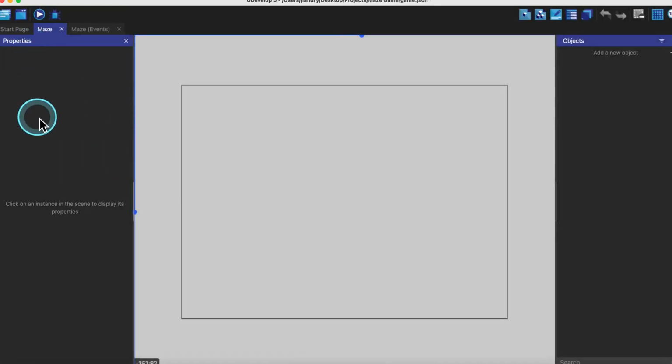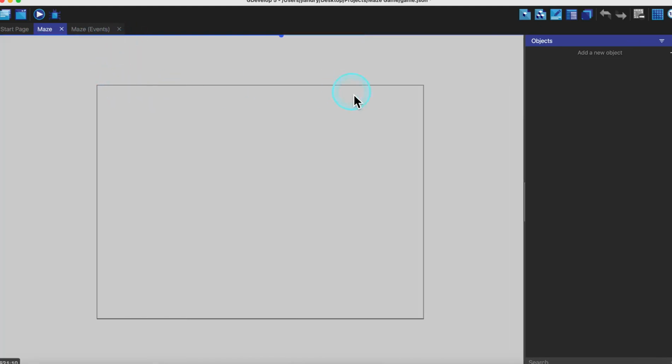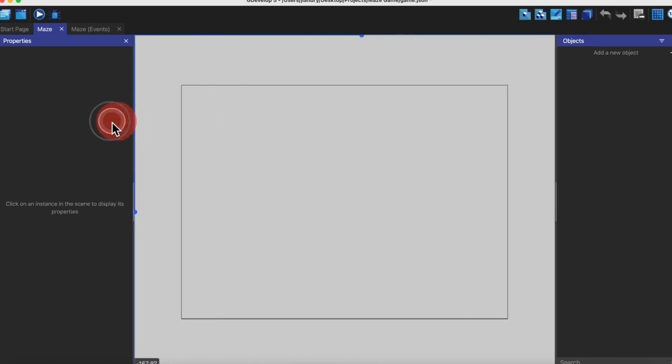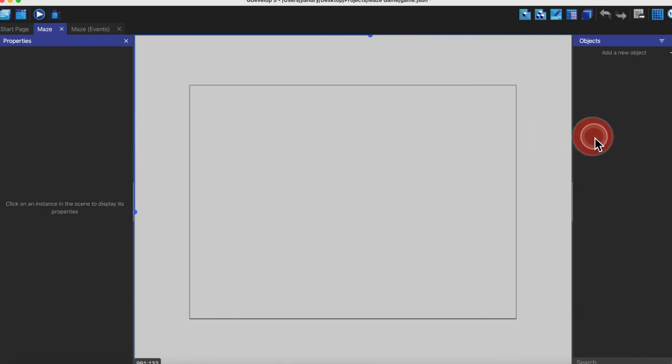So we have the Projects panel, we have the game world right here in the middle, and we have the objects panel over here. If you don't see your properties panel, sometimes it's closed like that. You can come up here and in the top right, this button with the little blue pencil will open up your properties panel. You can resize your properties panel, and you can resize your objects panel as well.